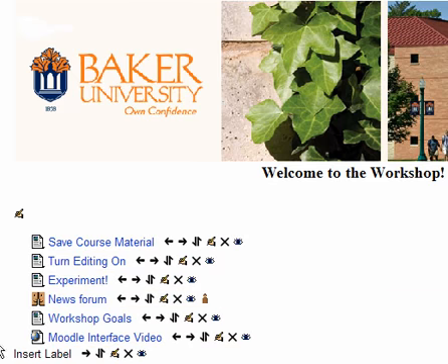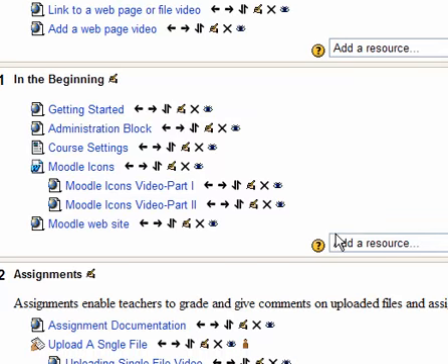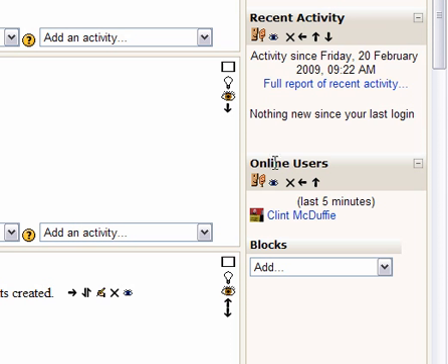Now there's another way to access, there's three ways to do this. Another one is if we scroll down the screen, and I'm going to bring you over here to the right, and a block I have called online users. And what this will show is anyone that is online in Moodle, and at this time I'm the only user, they will appear. Whether they have a picture or not won't matter, but at least their name will appear.